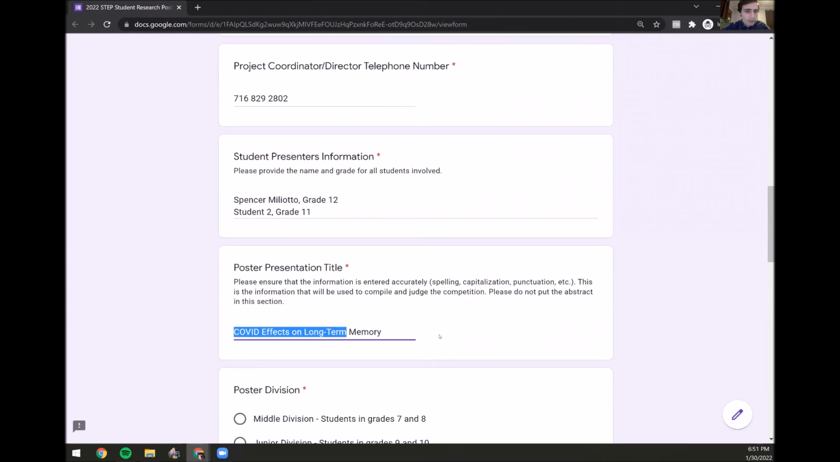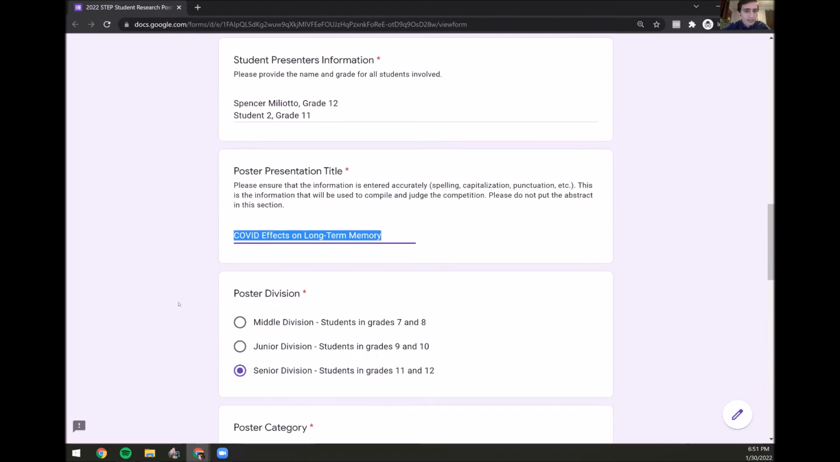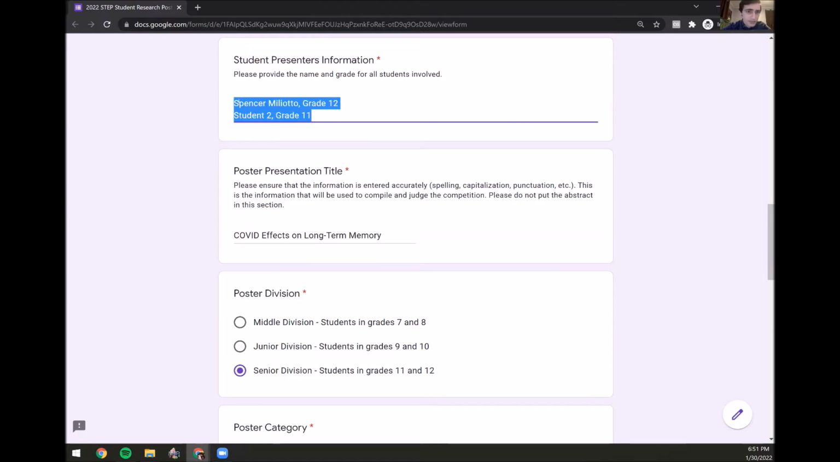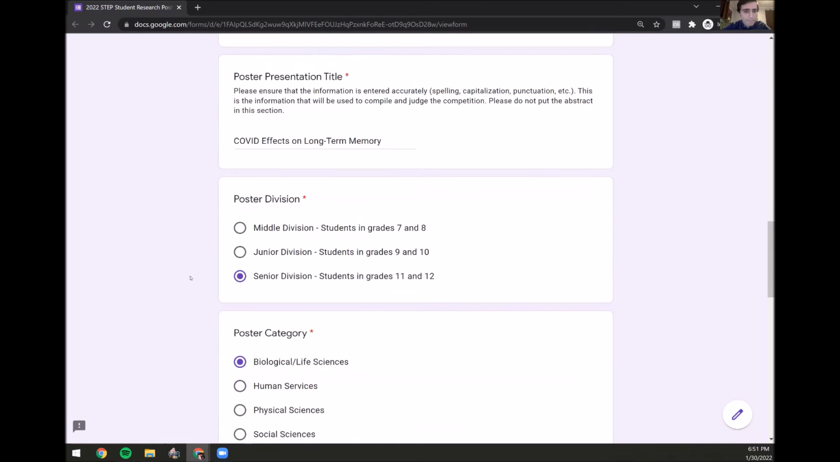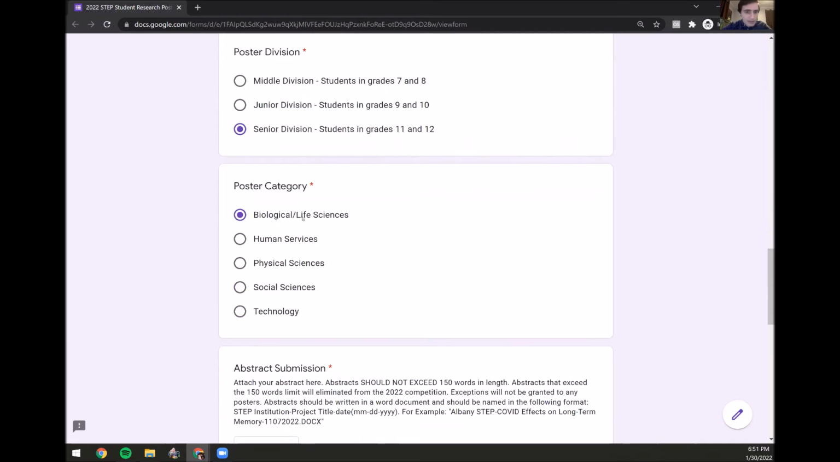Poster presentation. So the example we're going to be using throughout this tutorial is COVID effects on long-term memory. So COVID effects on long-term memory is my poster presentation title, and it's going to be in the senior division because the 2 students that we have as an example are grade 11 and 12, so senior division. For the poster category, I've selected biological and life sciences.